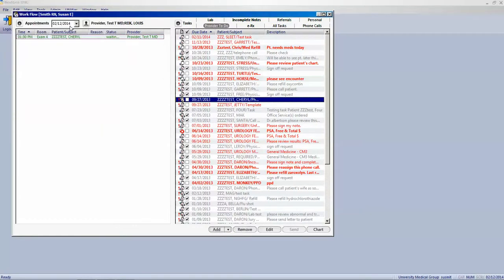Select the date and provider names as you have in the previous version to see their schedules. To open a patient's chart, double-click on the patient's name.